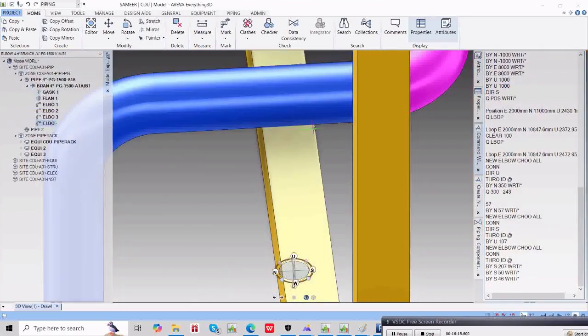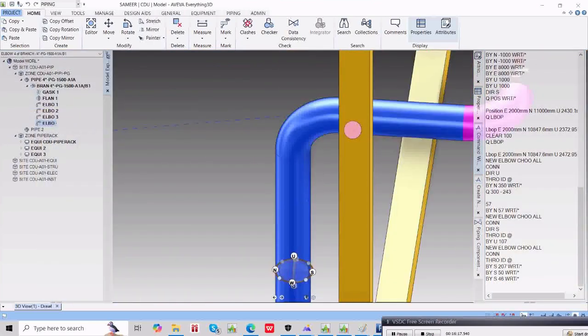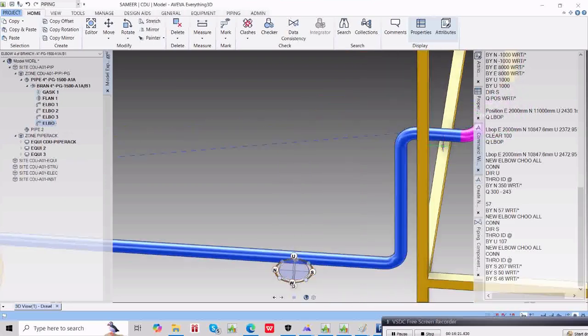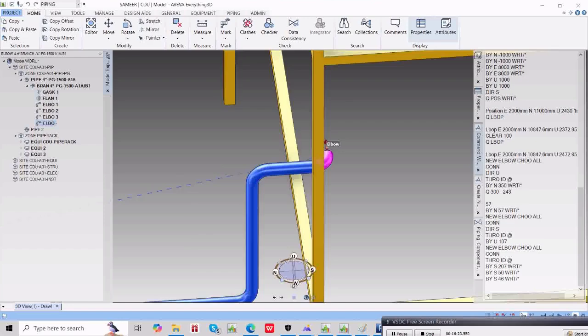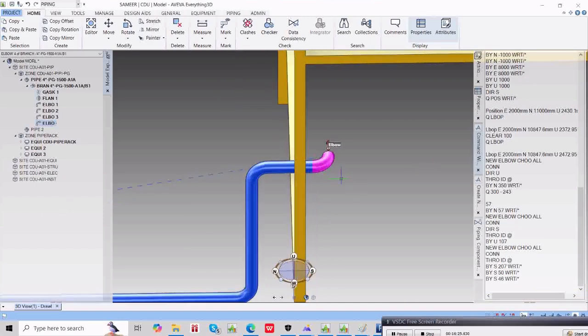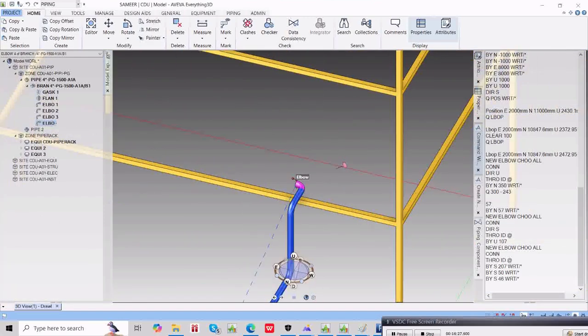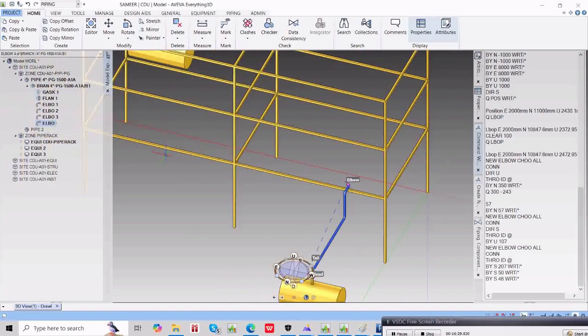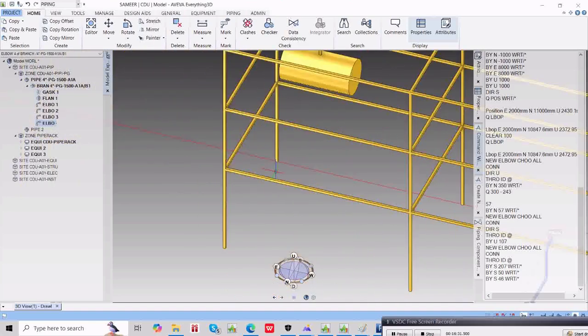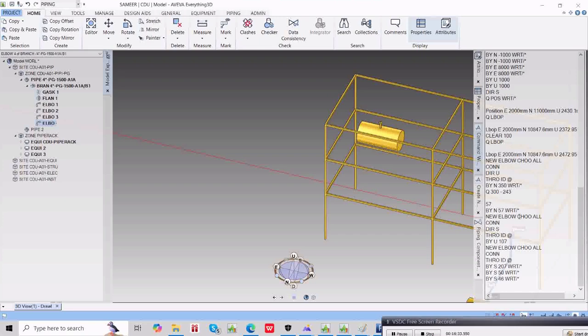So a clear 100 spool is from the edge of the beam to the edge of the weld. This is the correct way of routing a pipe here. Now what you can do is move this elbow to the end of the pipe rack, to the end of the pipe rack.